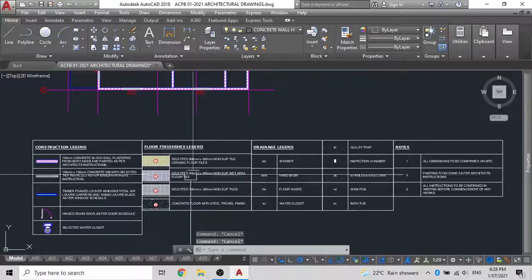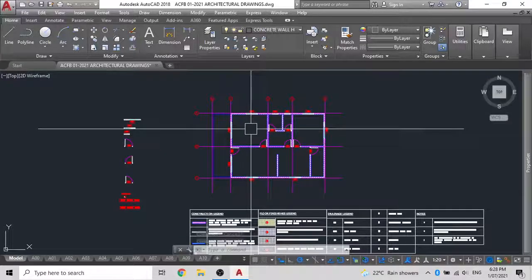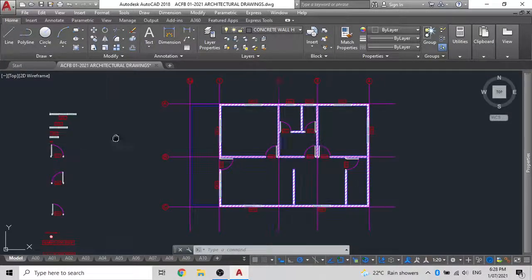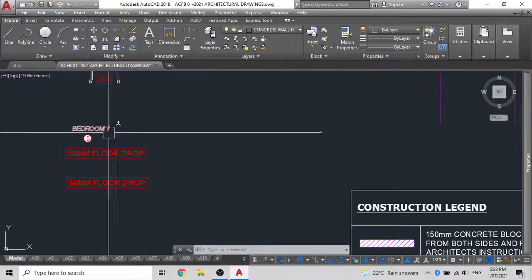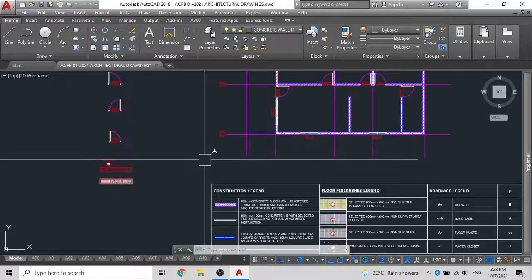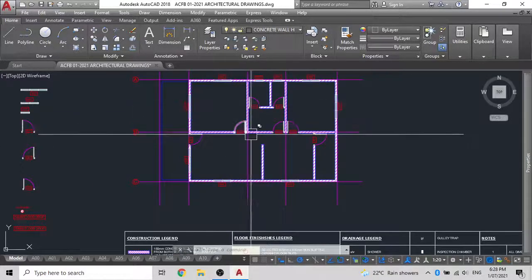In this video tutorial, I'm going to explain to you how we can insert our hatches, floor tiles, these floor finishing keys, the texts, and the different drops in different areas. So let's begin. Okay, the first thing that we will need to do is create our tile hatching.